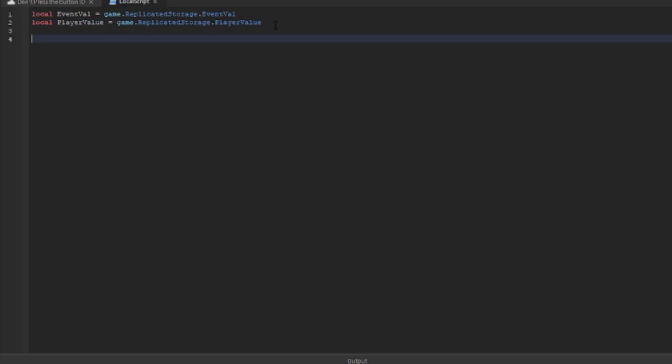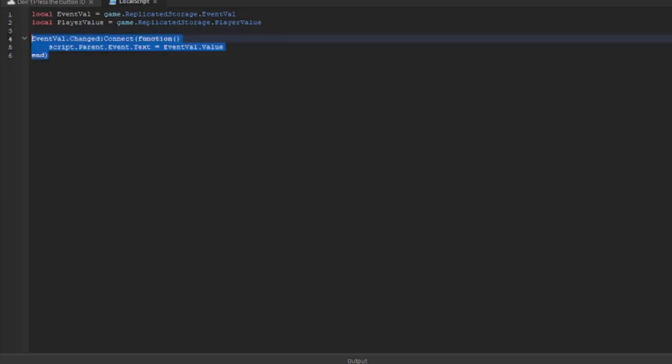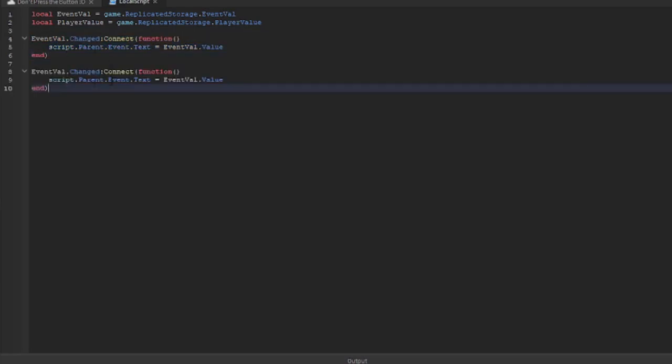There we go. Alright, then what we could do is event value dot Changed colon Connect, and then function, and in this function we'll do event. Oh, okay, I forgot to create another variable. So I just do script.Parent.Event.Text will be equal to event value dot Value. There we go. And then I can just go ahead and copy this, and so instead of event value, I'll do player value here, and player value there, and this will be person. There we go. Oh, and yeah, like that.